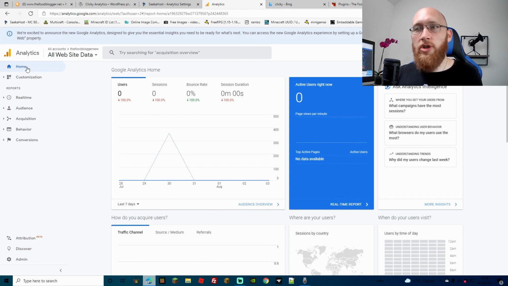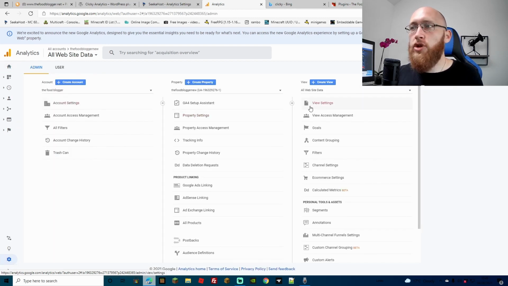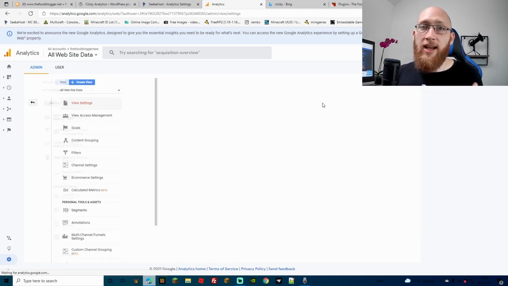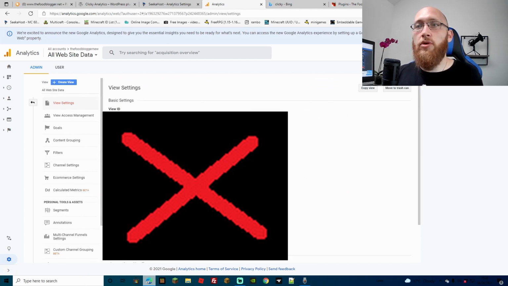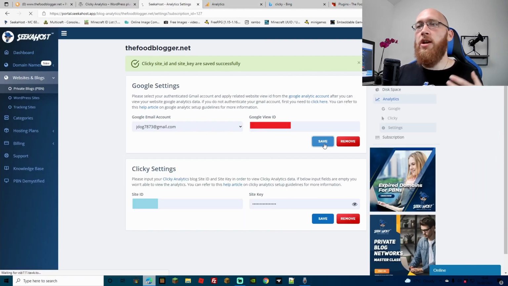Once you're on the home of your analytics, you want to come down to your admin button on the bottom left and click on that. From here, we're going to navigate over to View Settings. Go ahead and click on View Settings, and it's going to give you your View ID on the top. Of course, again, I'm going to have mine blurred out. All you need to do now is copy and paste it. So we're just going to copy that over, and come back. We're going to paste that into the box there, and go ahead and save. As you can see, Google Email and View ID are saved successfully, and that's all it's taken.